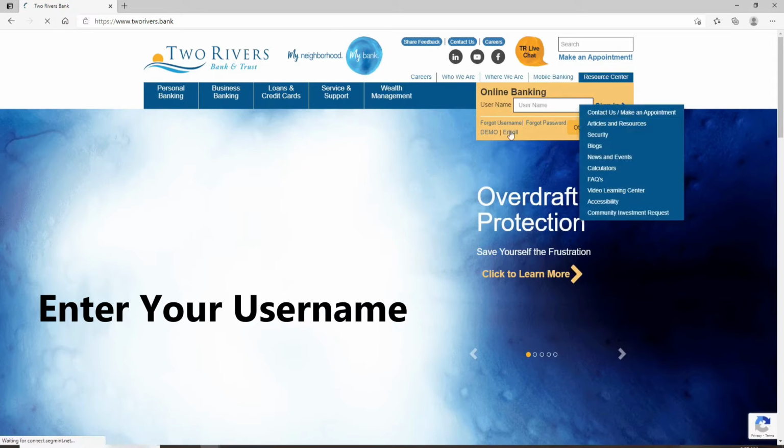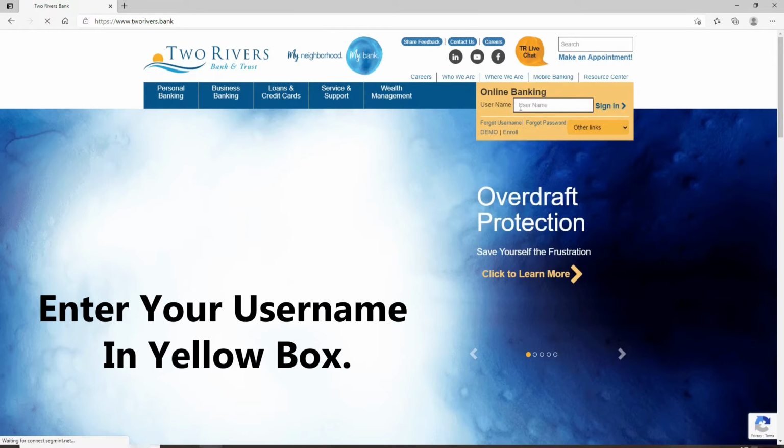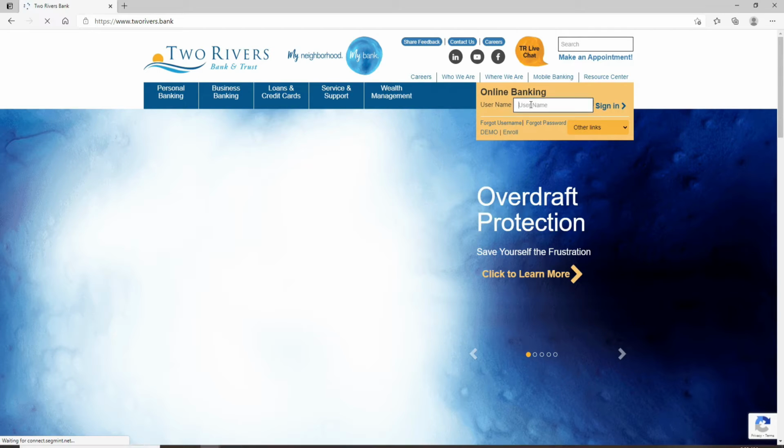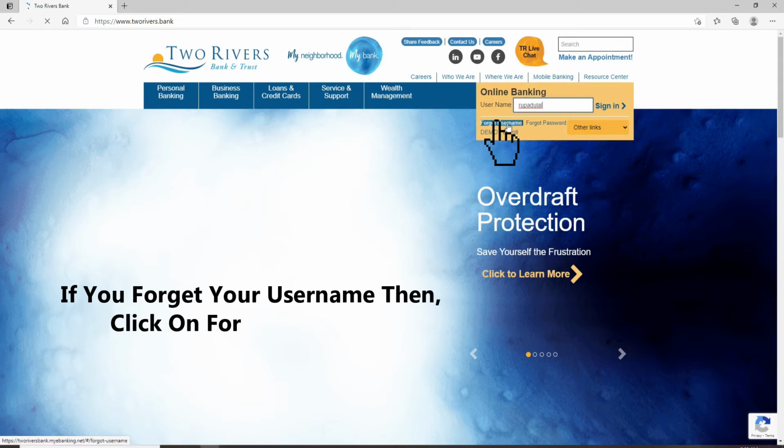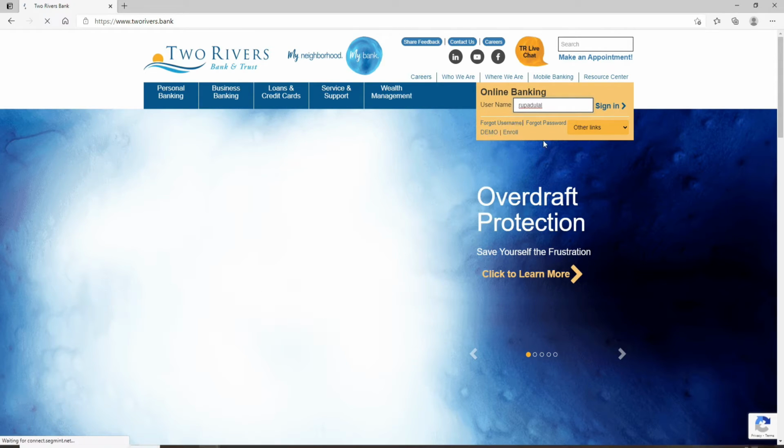Now, in order to log in, you'll be able to see a login box in yellow where you can enter your credentials. In the username text field, type in your username. In case you forgot your username, click on the Forgot Username link right here and follow the instructions.